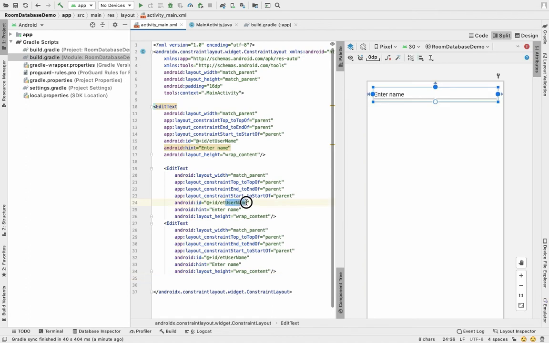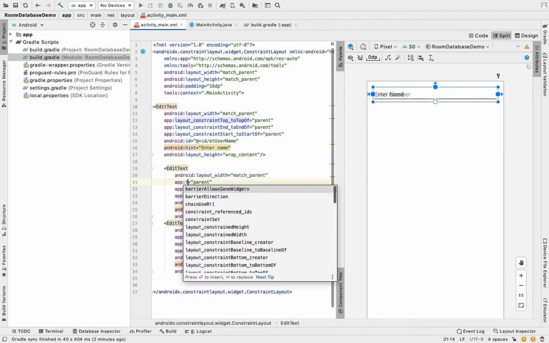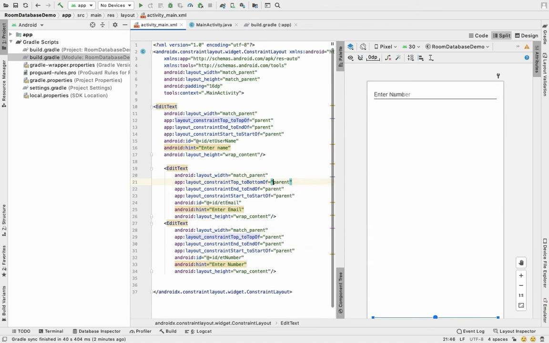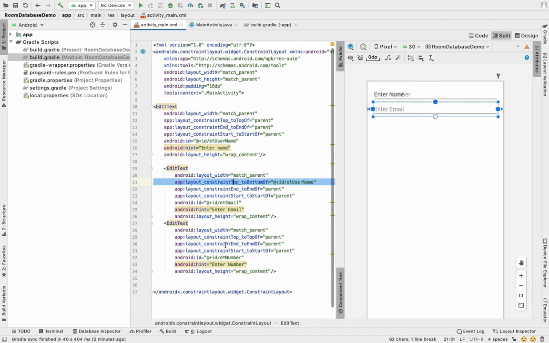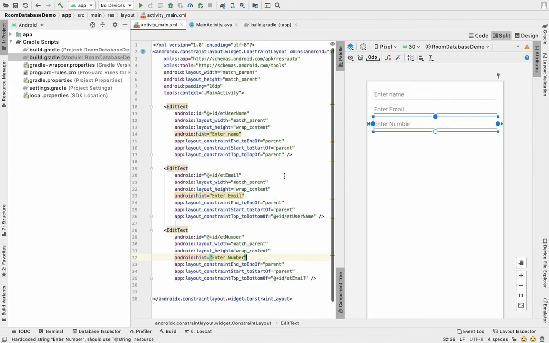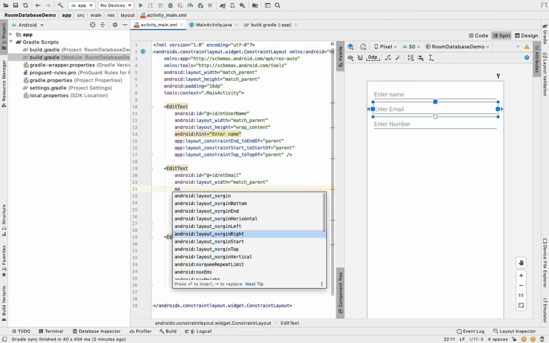Et email and et number. Enter number, enter email, and since I have to put it below the edit text, top to the bottom of. If you are not aware of the constraint layout, I'll create a video on that as well. So it should be bottom of the username, and I'll just copy the same thing, replace it with this, and provide this email ID. Cool. Just to give some margin on top, 16 dp will be too much, so 8 dp.